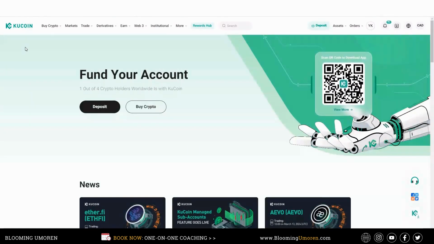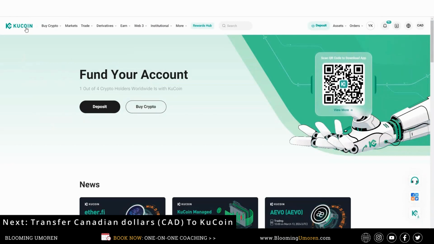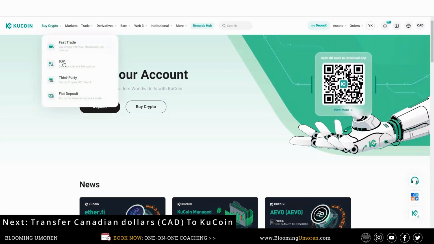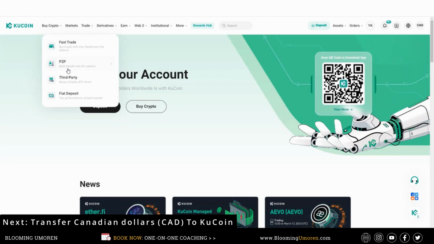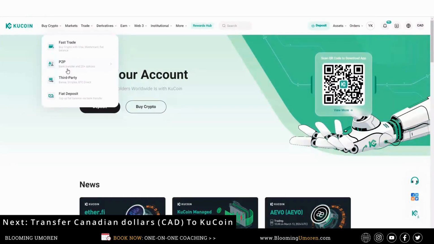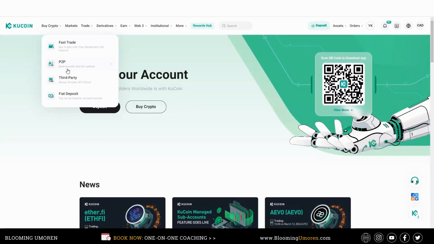So once you're logged into KuCoin, first we need to transfer some Canadian dollars into our KuCoin account. For us to do that, you're going to click Buy Crypto and scroll to P2P. P2P is simply peer-to-peer, where we're going to be making bank transfers. For this tutorial, we're going to be sending via Interac from a Canadian bank account to our KuCoin account, and then we're going to extend that for USDT. So go ahead and click on P2P.